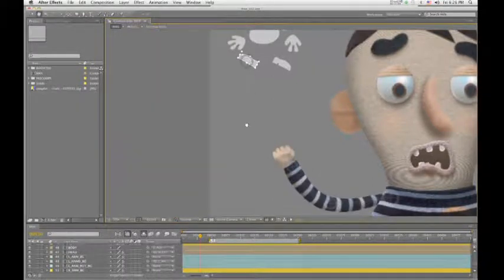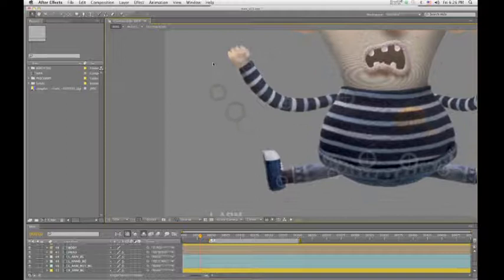Same thing with the shoes. It has about 50 photographs and they're time remapped, just like the hands. So it looks like the shoes are rotating and this gave more depth and animation.